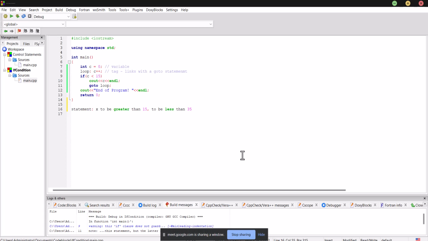So we want to be able to print a value for x that is greater than 15 but is less than 35, and we want all the numbers in between. So we want to be able to print 16 to 34. Can we do that?